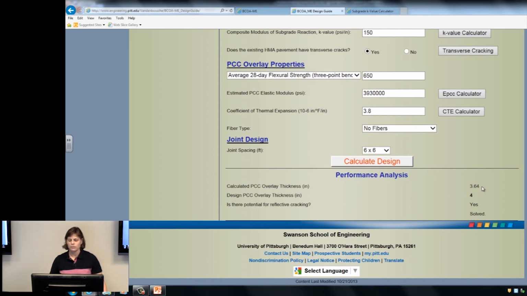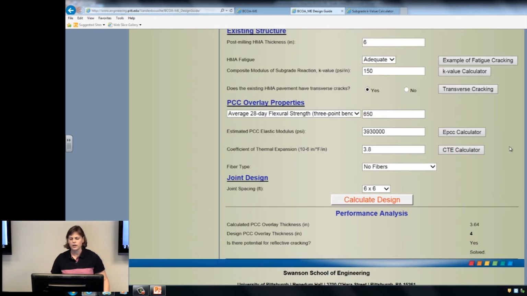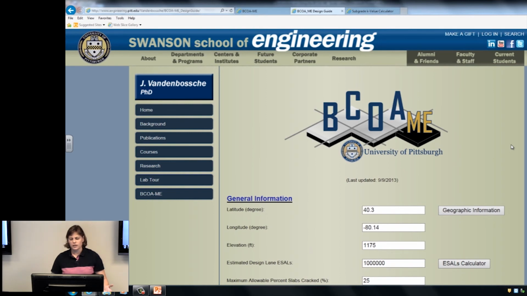So here the actual thickness design was 3.64 inches, and you'd probably round that to 4 inches. Is there potential for reflective cracking for this type of structure? Yes. So you probably want to do something to mitigate the potential for that, and there are several options that you can look into. This is how you use the BCOA-ME design procedure, and I hope that you'll take the opportunity to look through it and try it out. And if you do have any questions, you can go to the website where the procedure is, and there's also an opportunity to provide feedback.